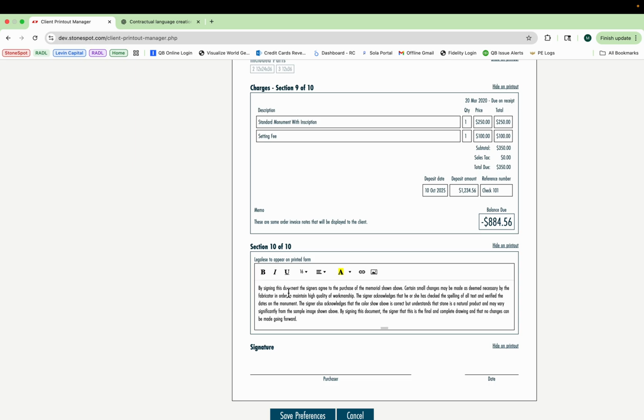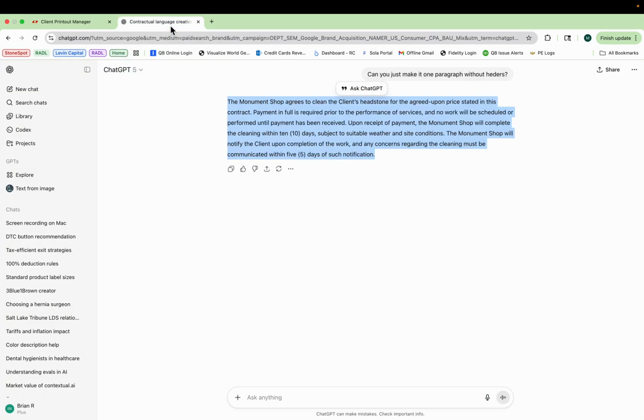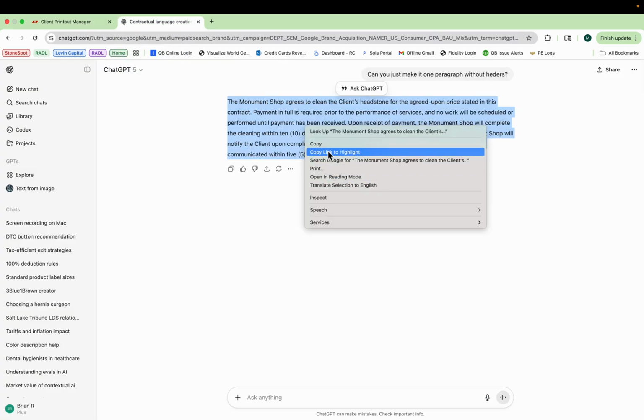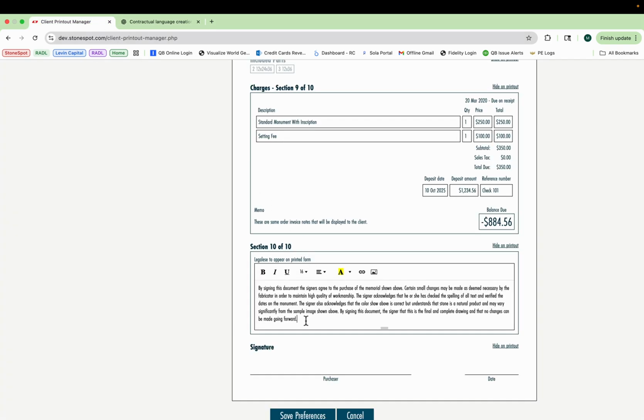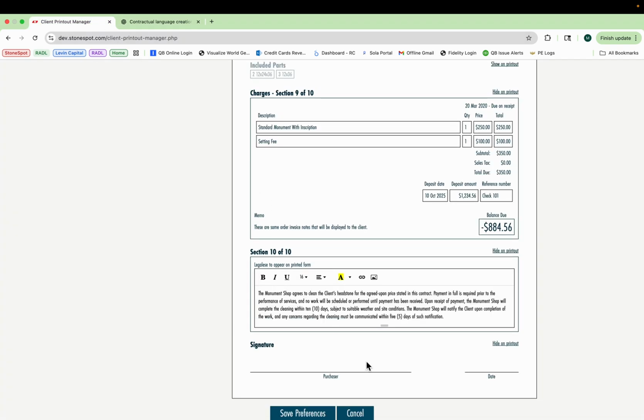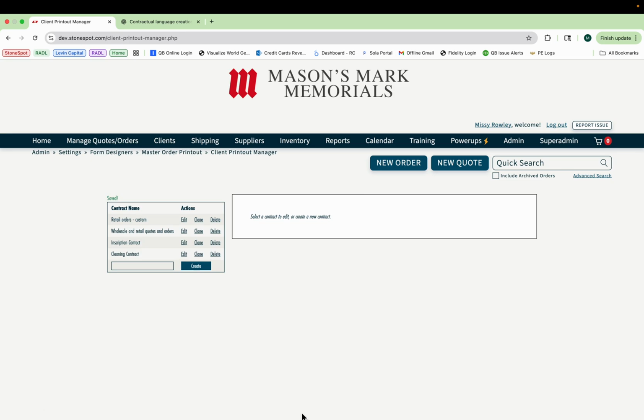And then here's my legalese. So this is the wording that's going to be on your contract. Because I'm making a contract specifically for cleaning orders, I want my wording to be applicable to what I am doing with my cleaning order. So I've actually gone into chat here and put in some of my terms and had it make a nice little paragraph for me that I'm going to use for my legalese here. And I want to keep this signature section, and when I'm done, I hit save.